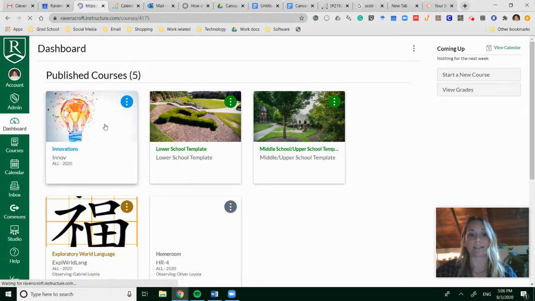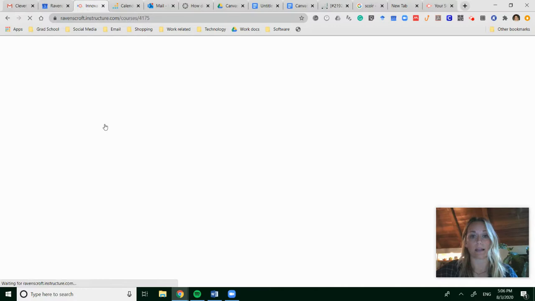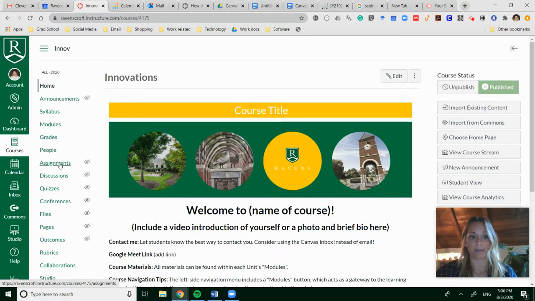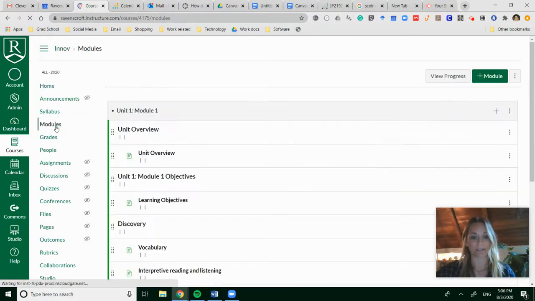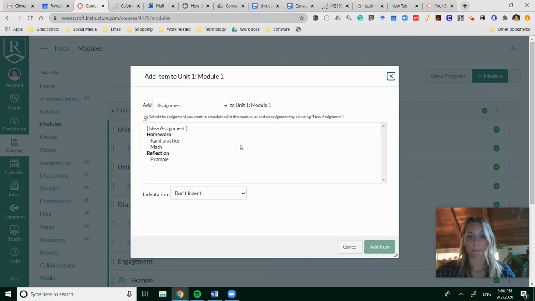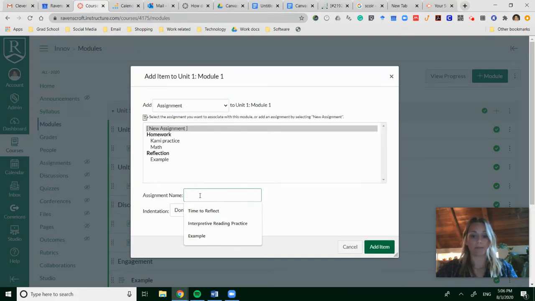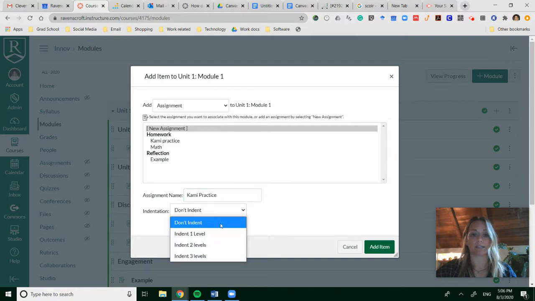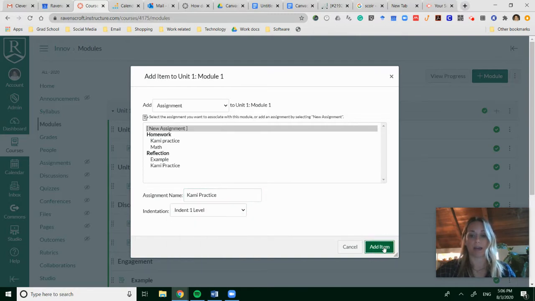And then the way to add a Kami assignment is under assignments. You can go ahead into your modules if you like. I have a sample module in here. I haven't actually started working on this course. And if you want to add an assignment to this one, you could go to assignment, click new assignment, and I'm going to name this one Kami practice. And I'm going to indent it one level. I'm going to add the item.